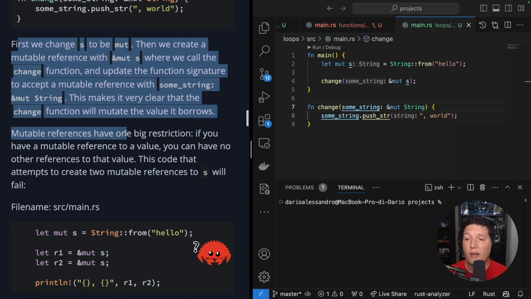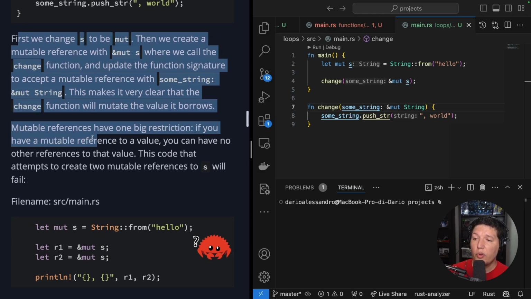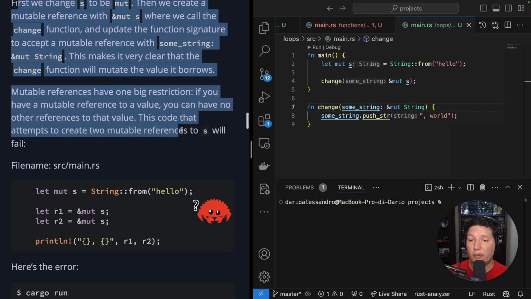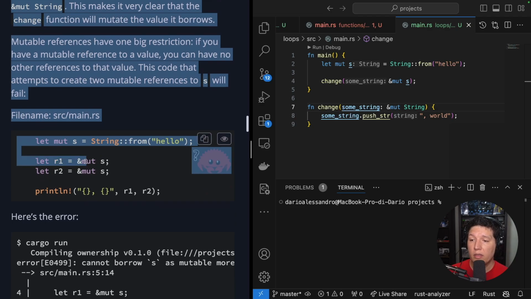Mutable references have one big restriction. If you have a mutable reference to a value, you can have no other references to that value. This code that attempts to create two mutable references to s will fail.